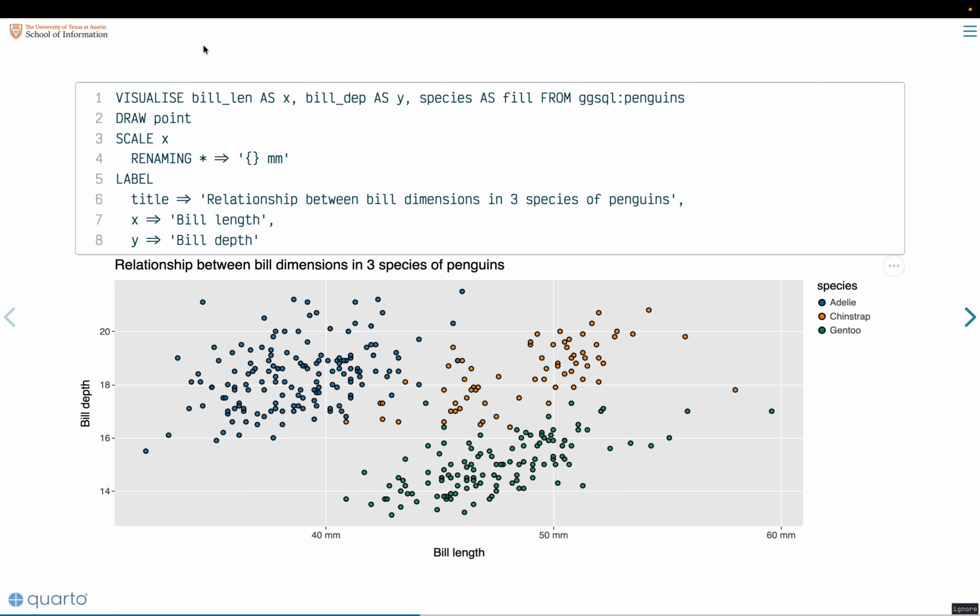So normally we wouldn't display this code. We would just display the graphic. I'm only displaying the code for educational purposes.